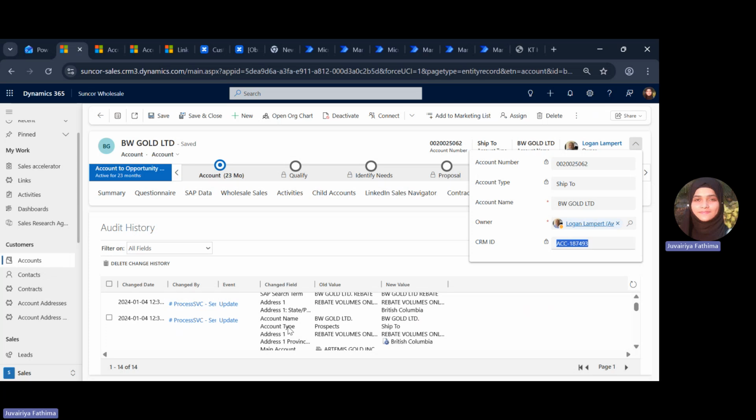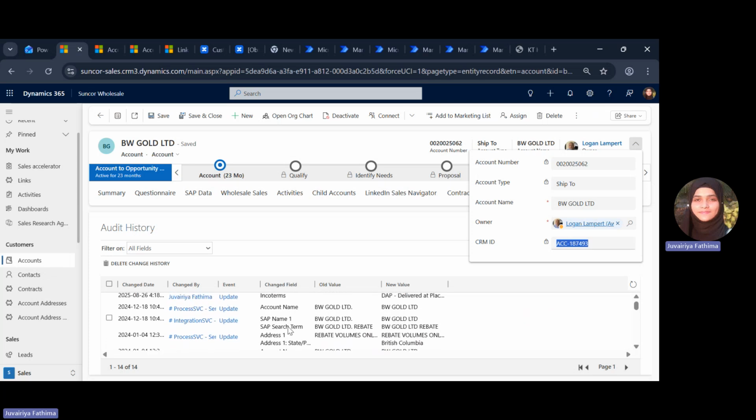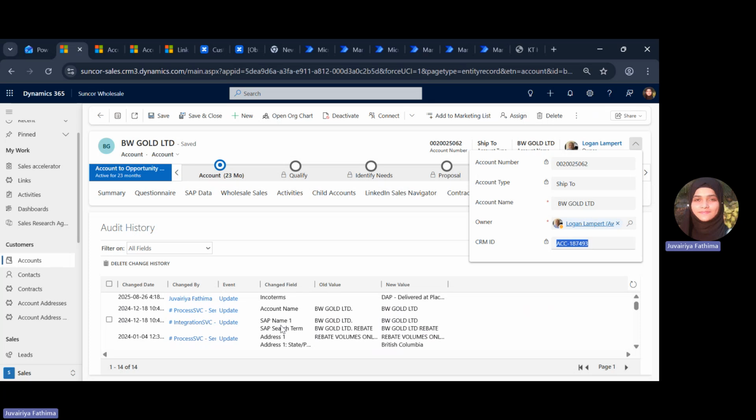And then there are some other data triggers or data flows happening concurrently. We have an integration update again, which is changing the SAP name. So again, a Power Automate flow gets triggered and changes the name. So basically, this is what happens.